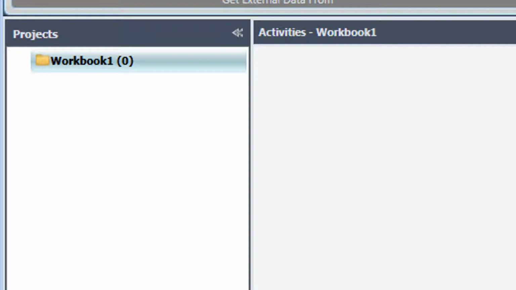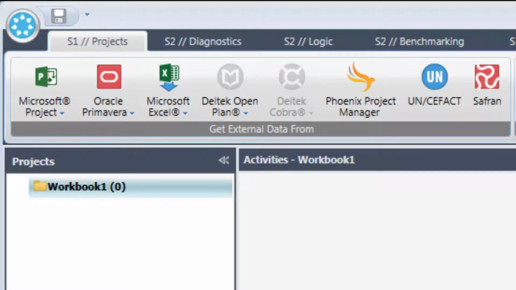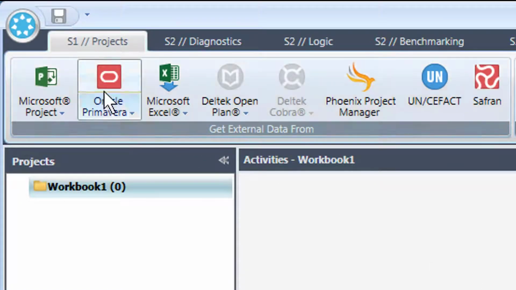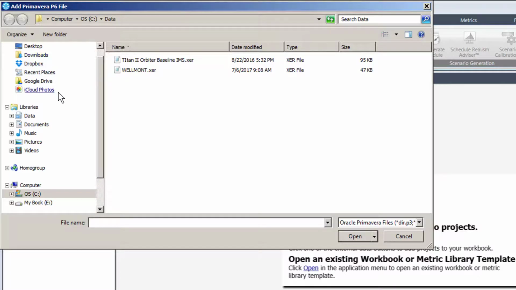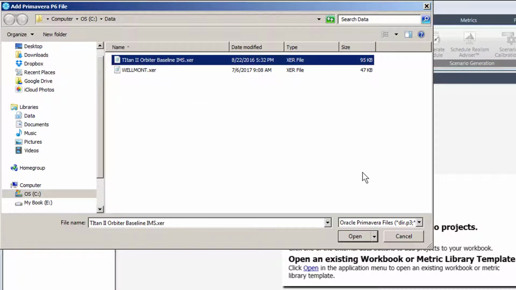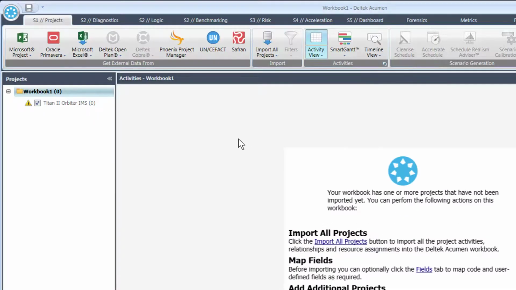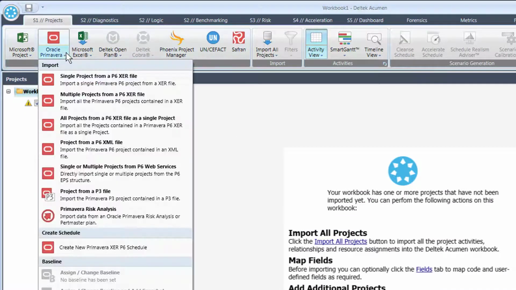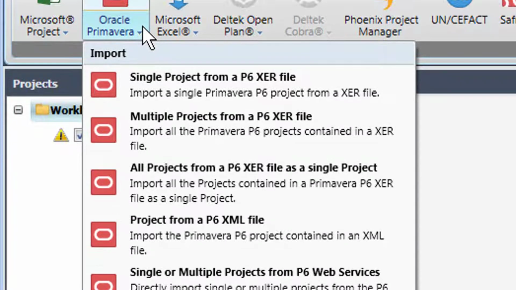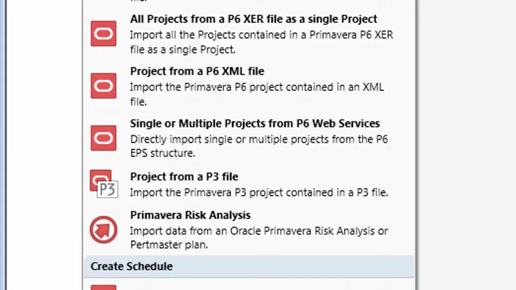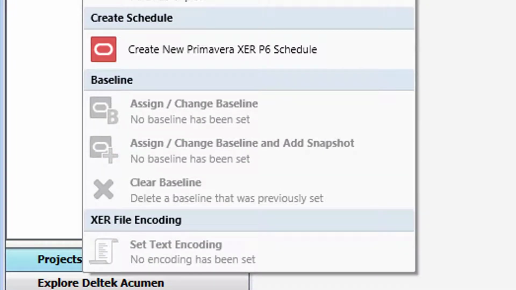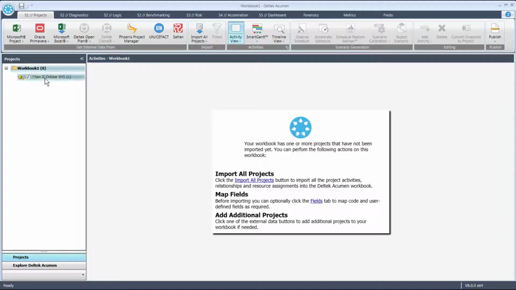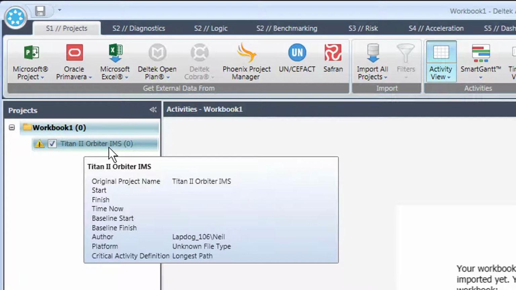The first step is to load a project into this workbook. To do this, we click on the desired external data system, in this case, Oracle Primavera. In the Add Primavera P6 file dialog, select your .xer or XML file that contains your P6 schedule. Also note that if you click on the lower part of the product button, Acumen will provide you with a comprehensive list of all the formats and loading possibilities for the particular external data you are importing. Having imported your Primavera file, you will see it listed below the workbook header.